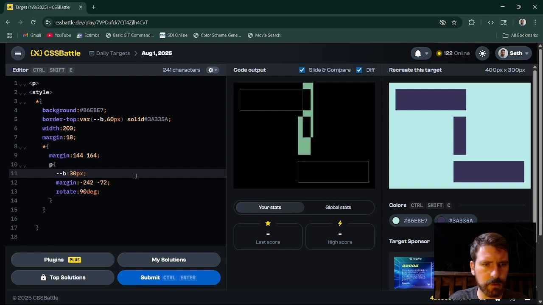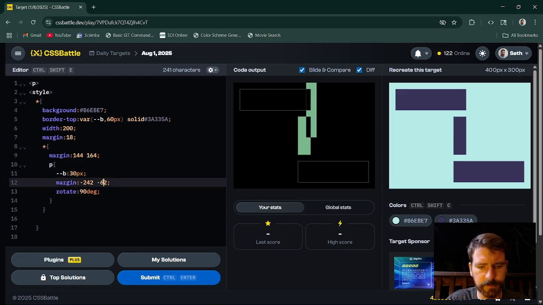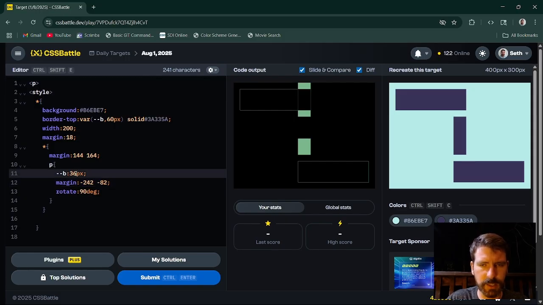Okay. We got our width going. Let's get our left and right set up. So it's not just 30. I think it's 36. Yeah, 36 pixels. So from 60 to 36. What is that ratio? Let's do some math. 60 divided by 36 gives us 1.6 repeating. Okay.